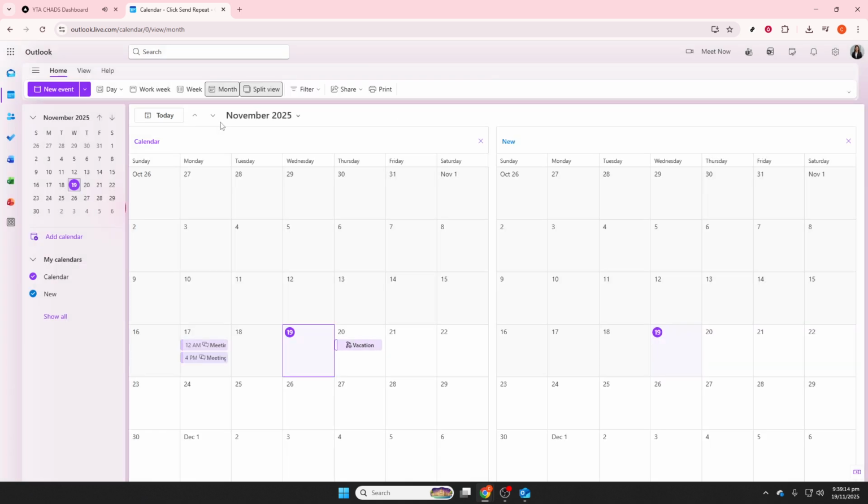A quick recap: open Outlook, go to Calendar, create a new event, give it a clear title, set your start and end dates, switch Show As to Out of Office, optionally turn on all day if you're off for full days, and then save. That's it. Your vacation is now properly recorded, and your availability reflects that you're away.